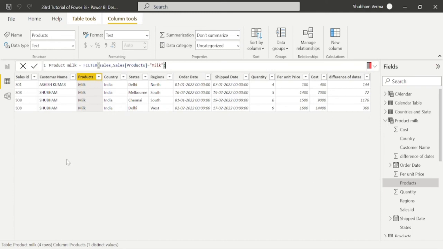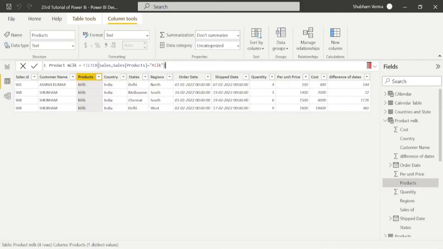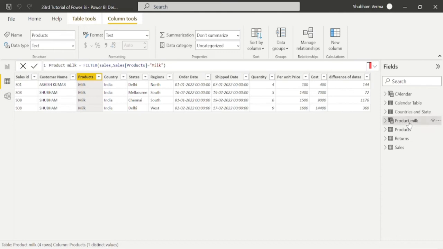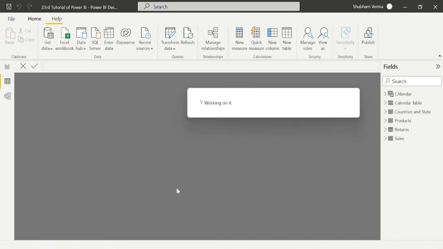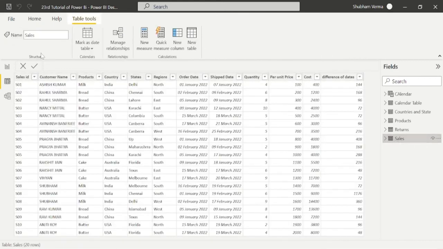So I hope you guys are pretty much clear about this filter function. So now we will take one more practical with a different DAX function. This time we will study the CALCULATE function. Calculate basically means evaluate an expression in a modified filter context. So let's see the practical. Let me delete this product table first. And now we will see the practical of calculate.